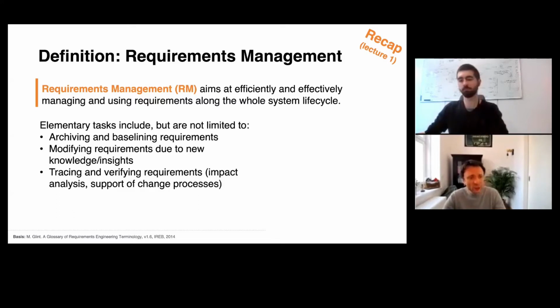Elementary tasks include, but are not limited to, archiving and baselining requirements. For example, if we work on multiple releases, how to structure these releases already in requirements engineering, but also modifying requirements due to new knowledge and insights, which relates more to change management and how we can accommodate change management from within requirements engineering, and tracing and verifying requirements, which is typically in scope of acceptance testing, and which is part of the course you are hearing in the next learning period.